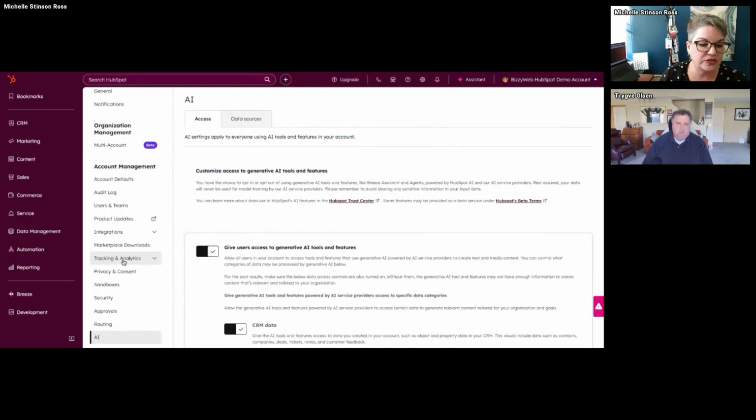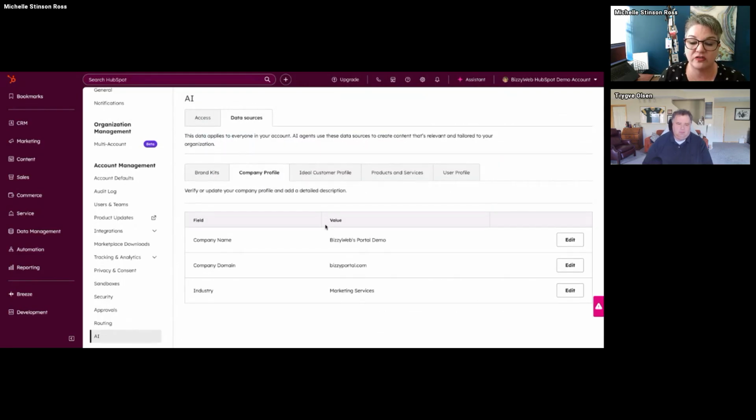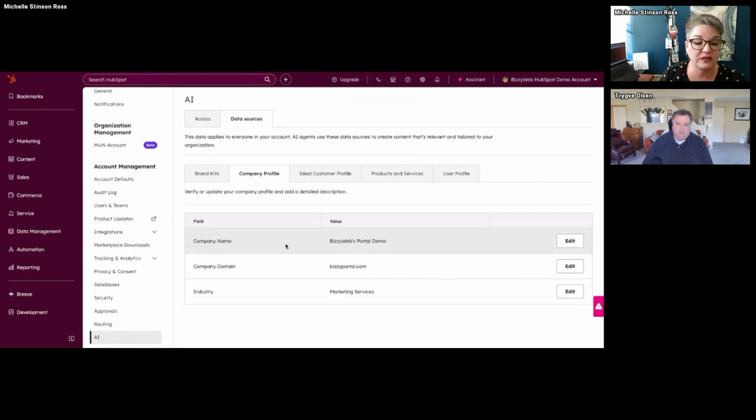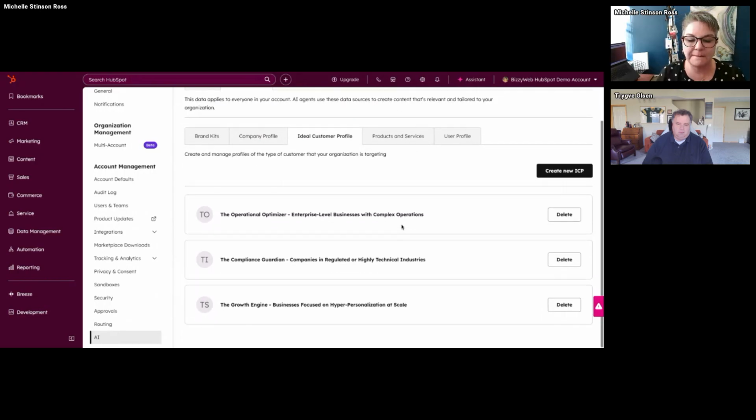So back to AI and back to data sources. So that was brand. Company profile is one of the easy ones to set up. It is literally just the name, the domain, and what industry you're in. That's a quick, easy setup. Ideal customer profile takes a little bit longer to do. And there is no limit to how many ideal customer profiles, ICPs, that you can put into the system.